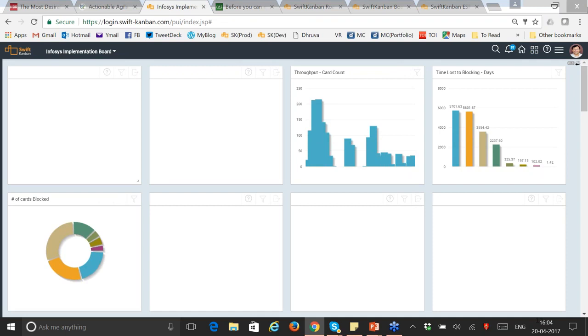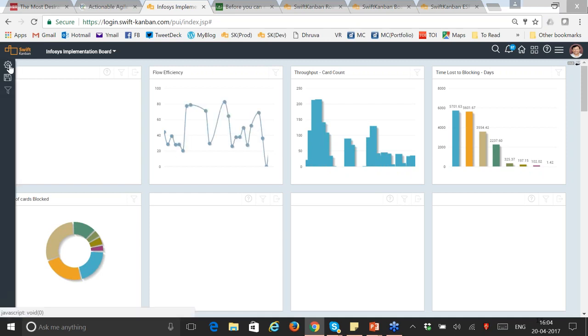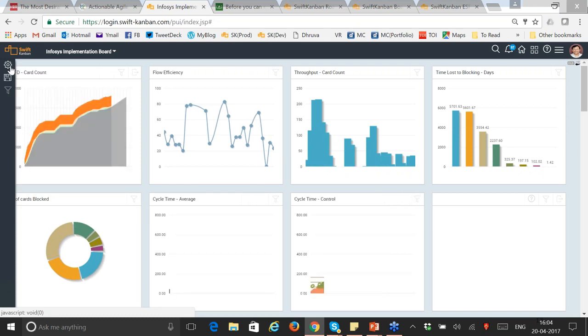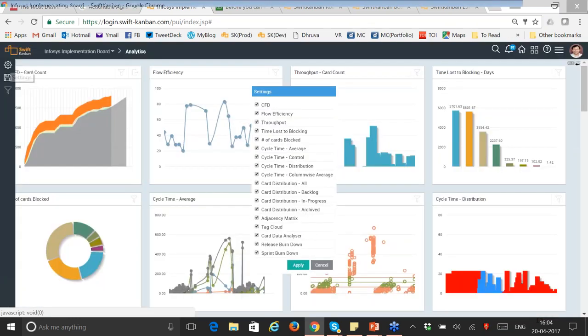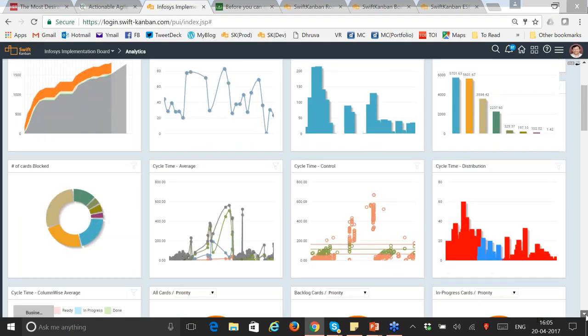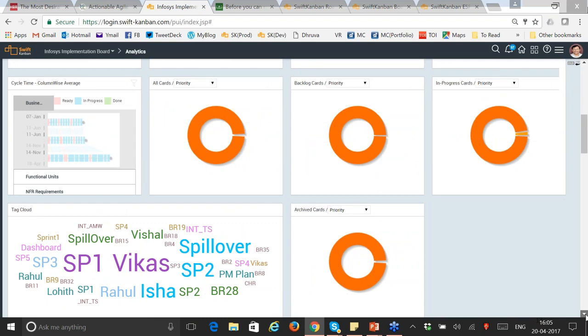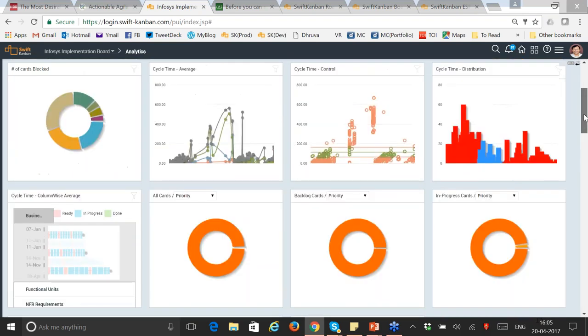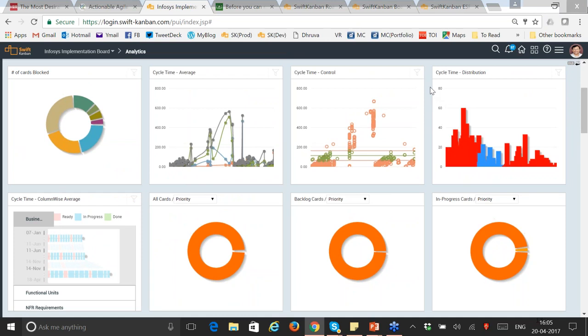So when you click on the analytics page, you land on a whole number of widgets that you have the ability to configure at any point of time. There's a complete list of widgets that you can configure here, so you can choose the widgets that make relevant sense for you. You can see flow efficiency, throughput, cycle time average distribution. You can see control charts. You can see tag charts. So there's a fair amount of all the regular Kanban metrics that you can use at any point of time.